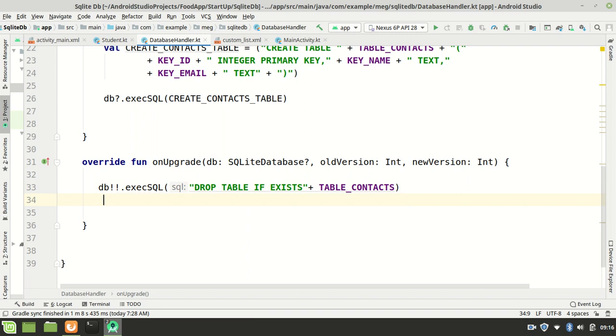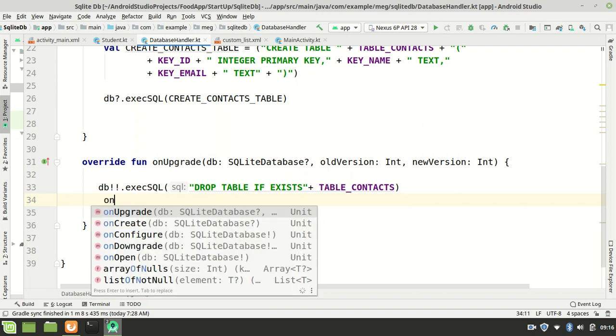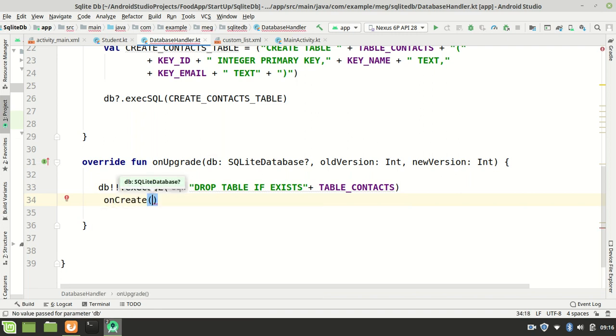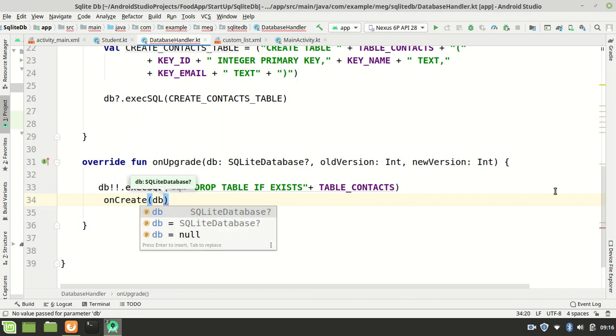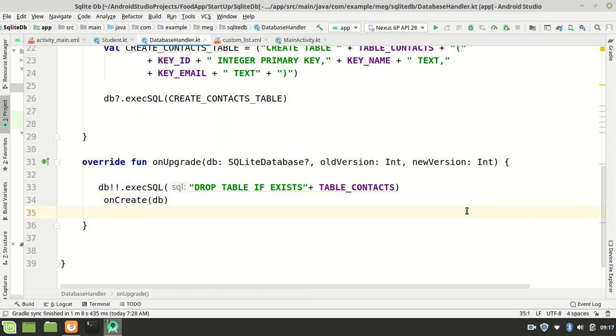Then you'll say onCreate, then you'll just pass the database. So if you reinstall it, that's what it will do. If you reinstall the app, it will drop, then recreate again. So that is what the onUpgrade function does. So we have that.